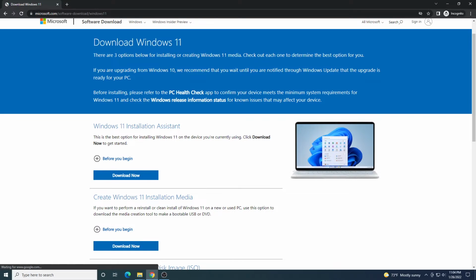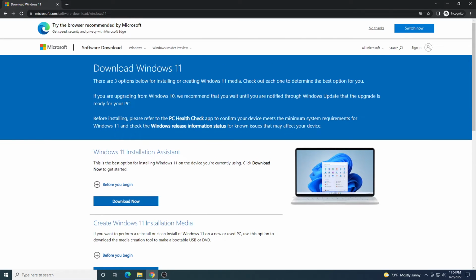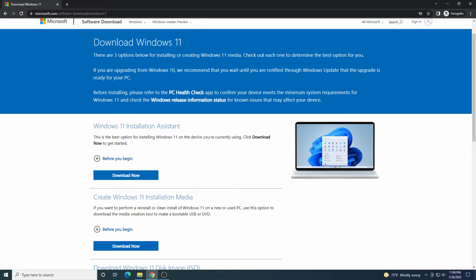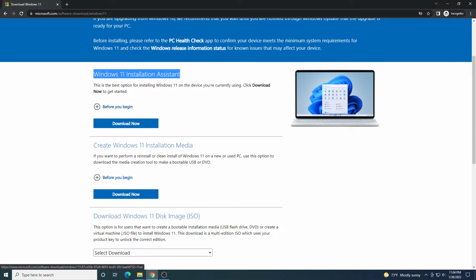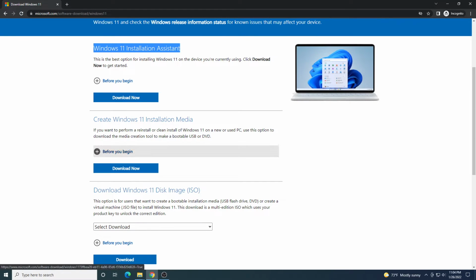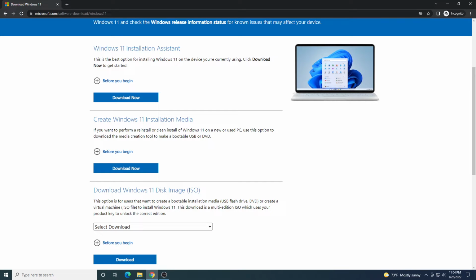And once you click on that, it'll bring you to this page right here. Do not click on the first one. It says Windows 11 Installation Assistant. We are trying to avoid this. What we want to do is we want to create the Windows 11 installation media. That's what we want to do.